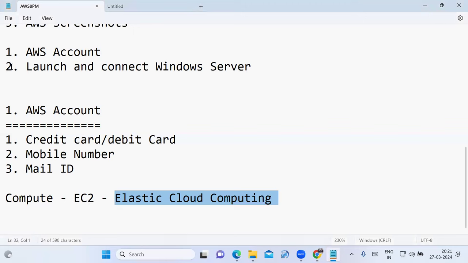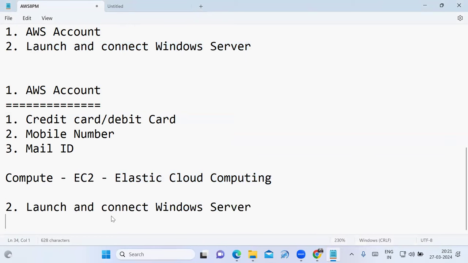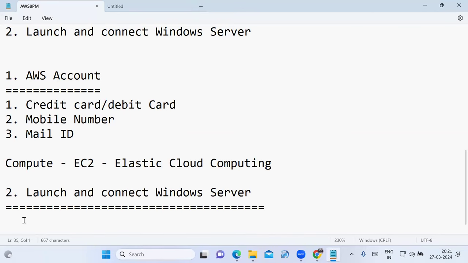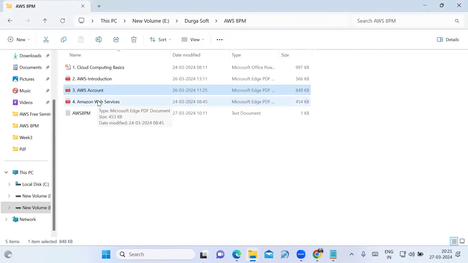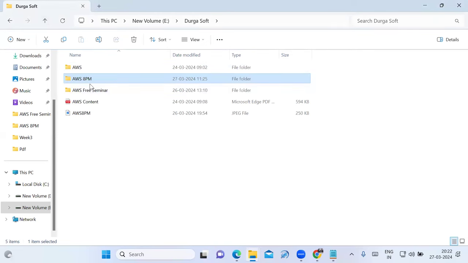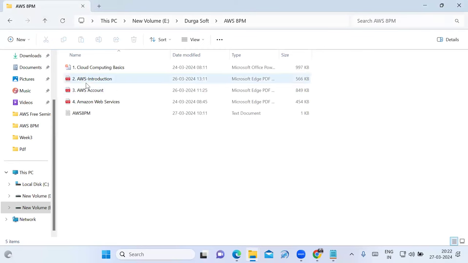Now, our first experiment is how to launch and connect the Windows server. For that, what are the steps we have to follow? Here, I am explaining the steps with the help of the PDFs, but I am not using the PDF while explaining. I am providing this PDF every day to those who are registered, okay?